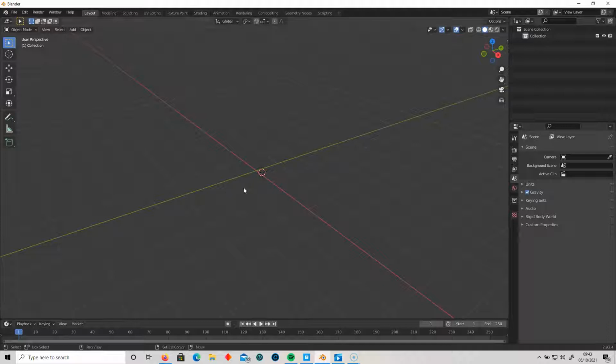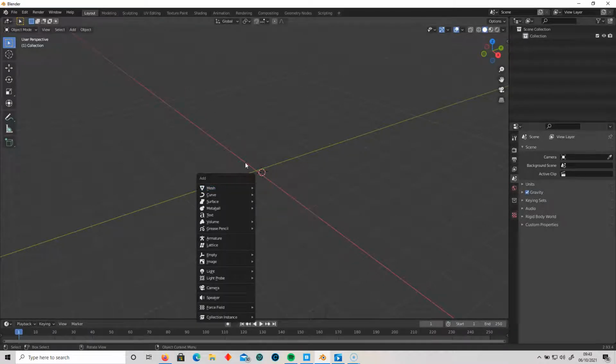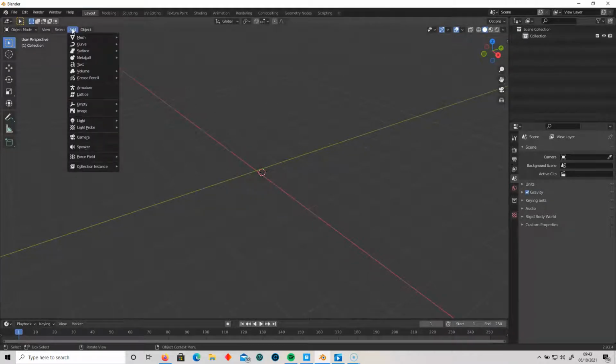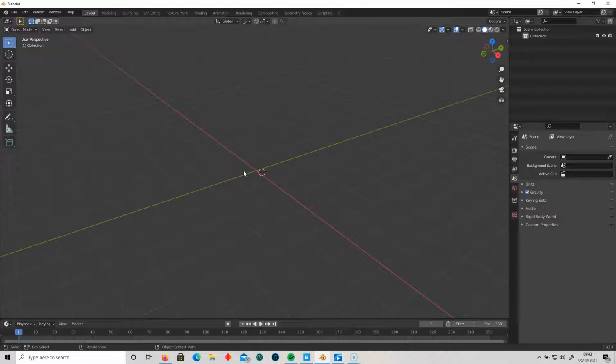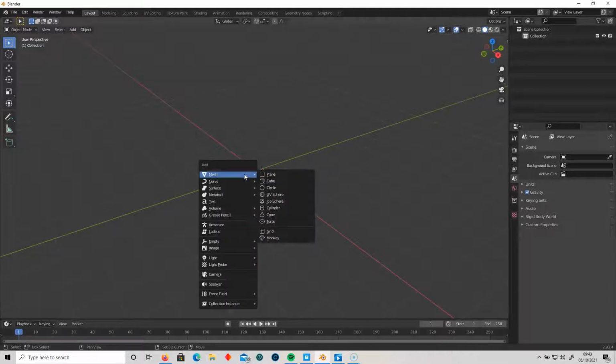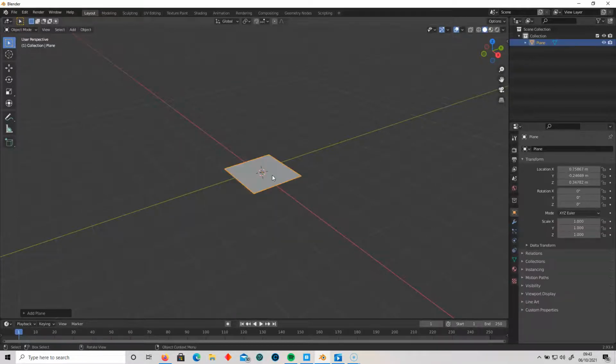So let's add a new object. Now to get to this shortcut, we can either go to Add here and then select Mesh and Plane. But the keyboard shortcut is Shift and A on the keyboard, and that's going to bring up the same panel. It's just a little bit quicker instead of going up here. So Shift and A, and then go to Mesh and Plane.